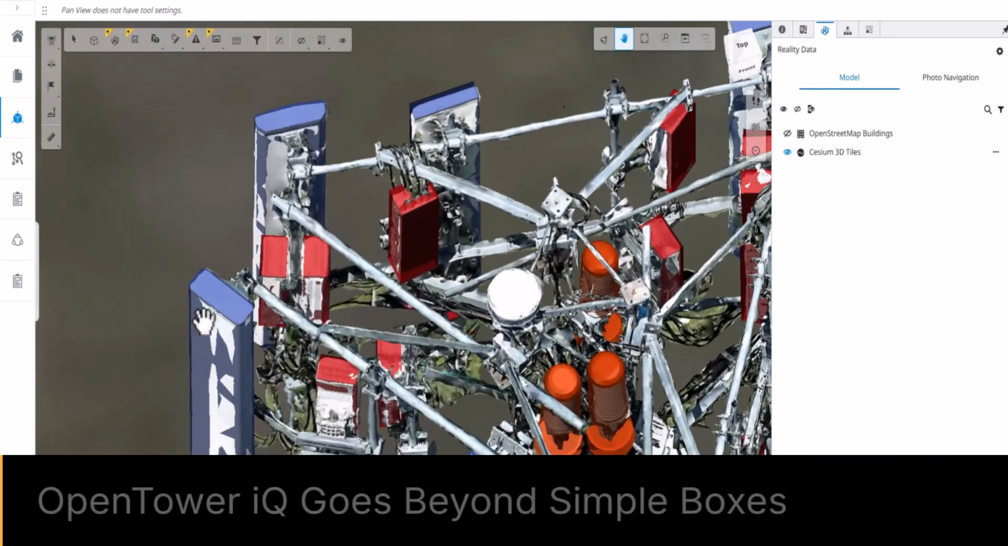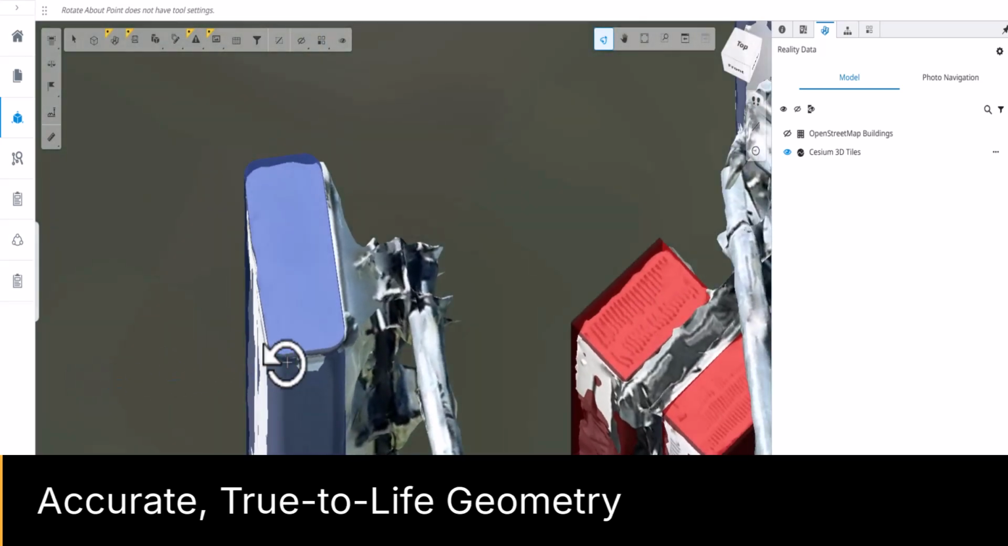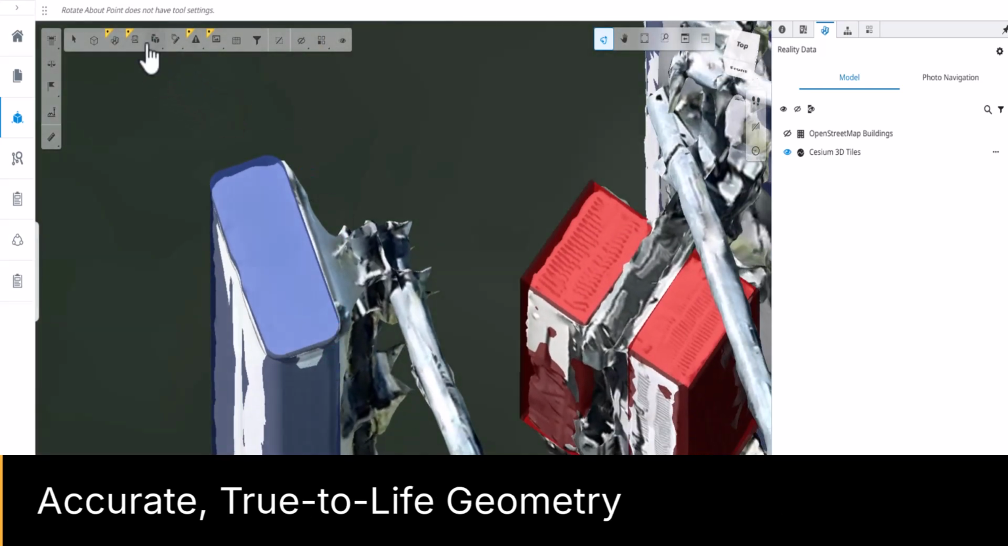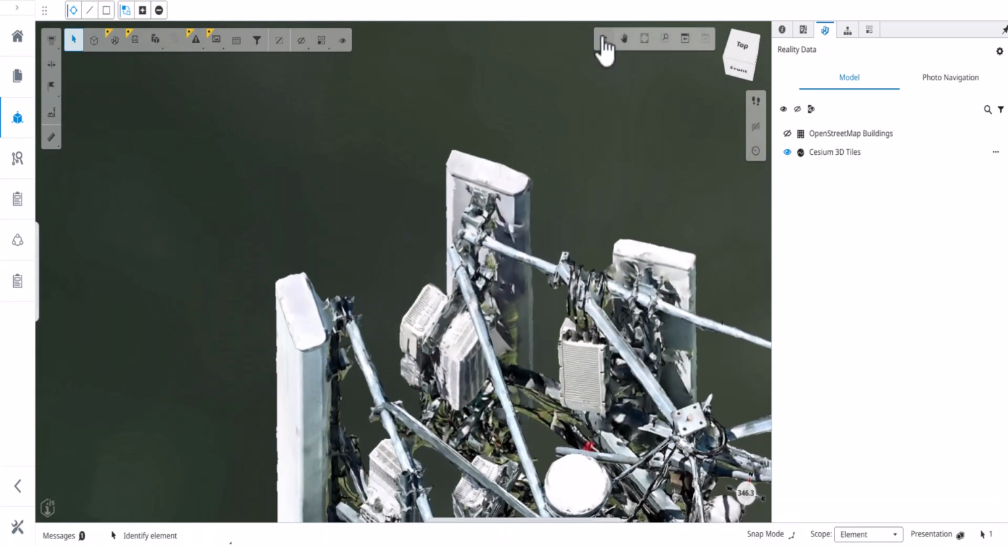While others rely on simple box-like representations, OpenTower IQ provides true-to-life geometry, delivering a detailed, accurate view of your tower equipment just as it appears in reality.